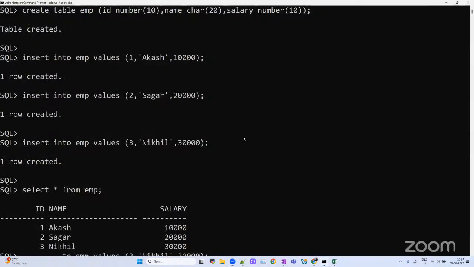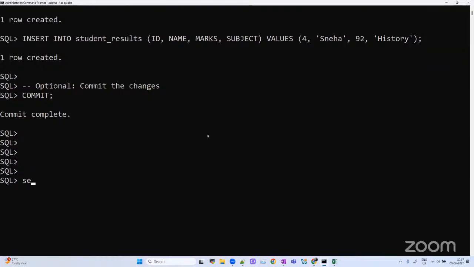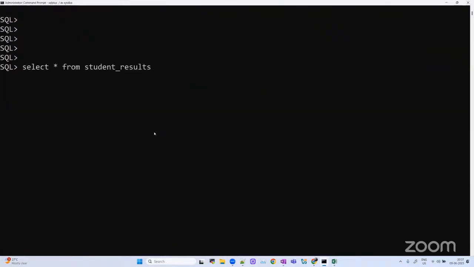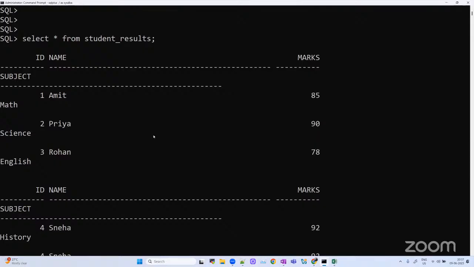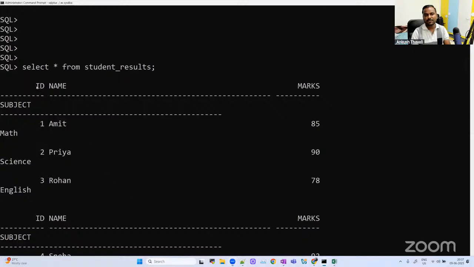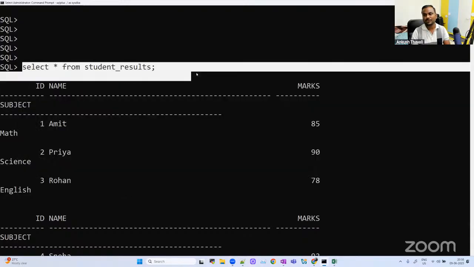So if I just want to run, I can run it like this. If I say select star from student underscore result, if I just copy paste, this is the way it looks. Now this formatting is not much better. I'll show you how you can do that later on. So don't worry about that. If you are not able to see it properly, it doesn't mean that your data has not been inserted properly. It is proper only. It's just that your page is very small to show that data.